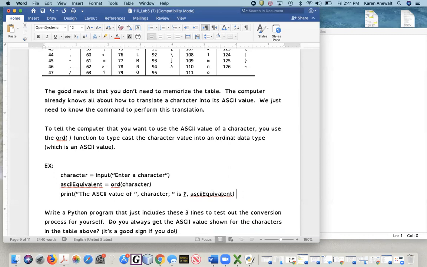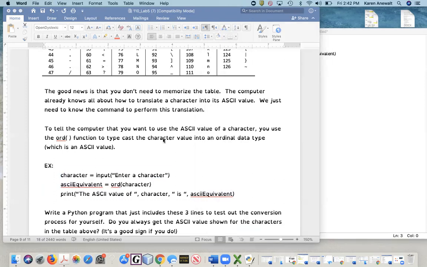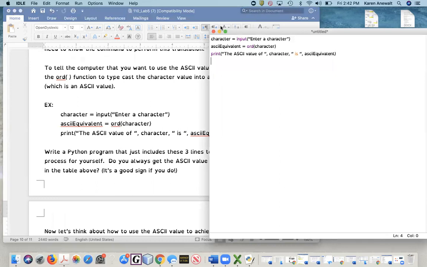ASCII value. And so those 3 lines of code are provided for you to get you started with the encryption algorithm. It says just write the program that includes those 3 lines and then test them out. Make sure you always get the ASCII value that's shown there. So we're going to run our program, make sure that it works.